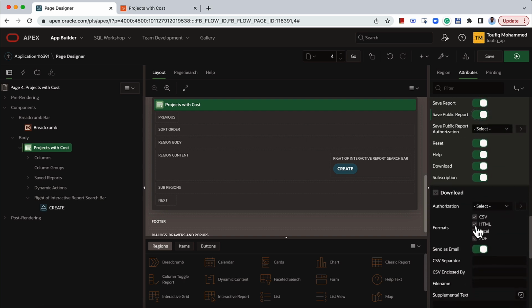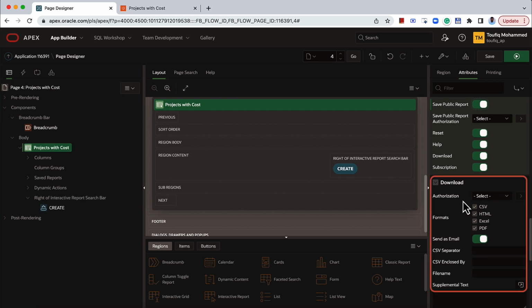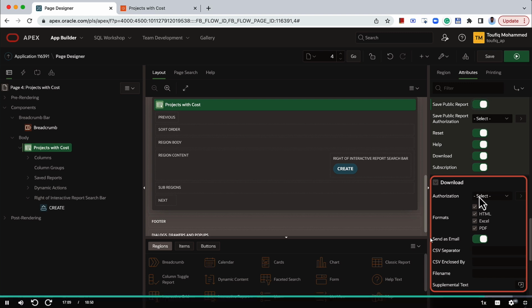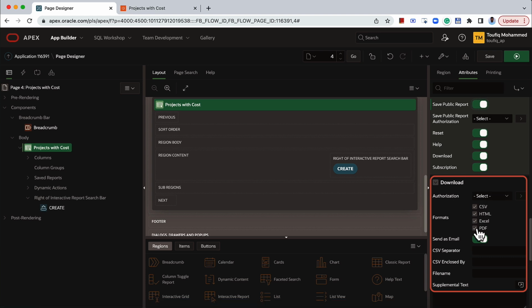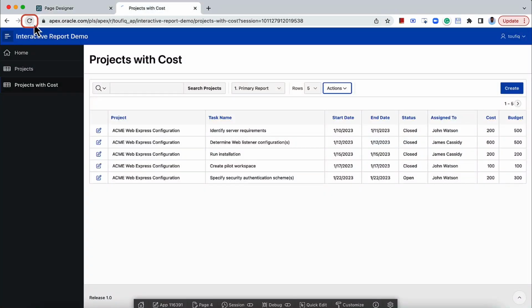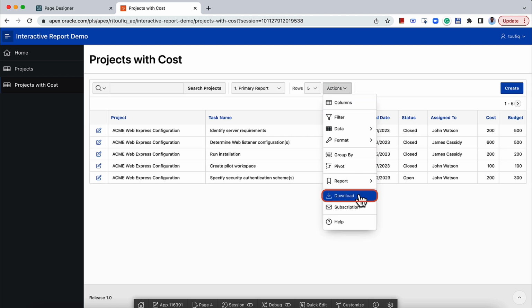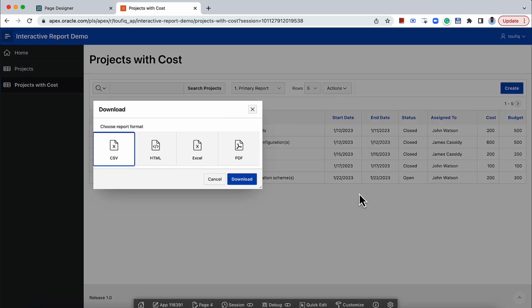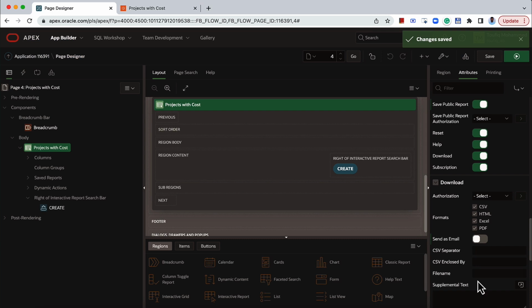Scrolling down, the other property group here is the download property group, using which you can define under authorization which users should be allowed to be able to download the reports and which users should not be allowed to download the reports. And you can also define which format should be made available for download, and using the send as email option, whether or not the report can be allowed to be sent as an email. If I toggle this off, for example, and go back to the report and refresh the report, now when I go to actions menu and click on download, in the download dialog, I won't get the send as email toggle. I just have the option to download the report now. So this is how you can customize what options should be available under download dialog.